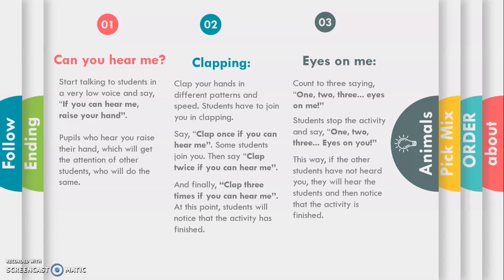Tip number 3, eyes on me. Count to 3, saying 1, 2, 3, eyes on me. Students stop the activity and they say 1, 2, 3, eyes on you. This way, if other students have not heard you, they will hear the students and then notice that the activity is finished.